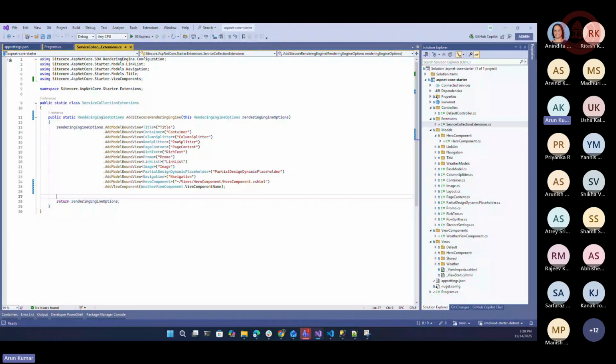So that is the partial component. Next is the model bound view. The model bound view renders the content with the help of a controller, but we are not managing it. Basically, the Sitecore .NET SDK will automatically handle the backend logic and map all the Sitecore component fields with the provided model.